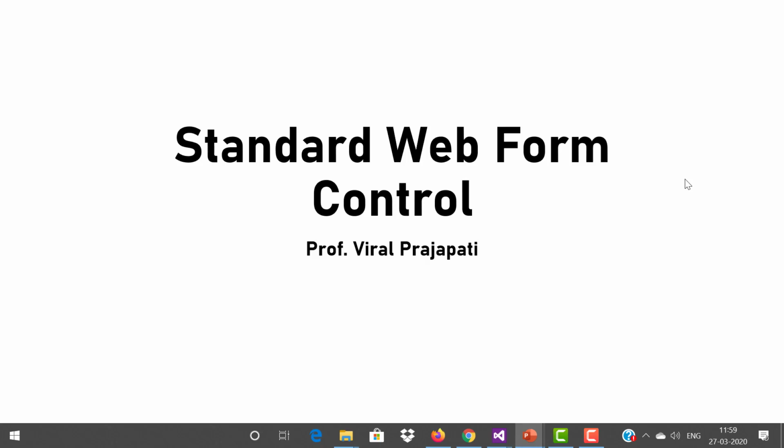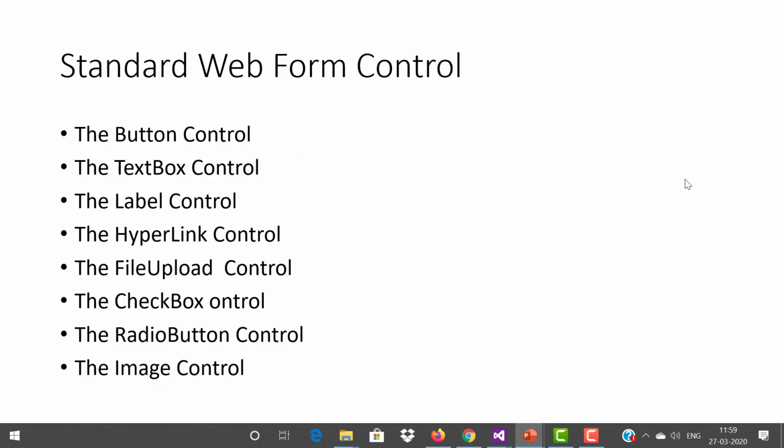Hello everyone. In our last two lectures, we discussed standard web form controls. In our first lecture on standard controls, we discussed the button control and text box control. In our last lecture, we discussed label control, hyperlink control, and file upload control. Now, in today's lecture, we will discuss checkbox control, radio button control, and image control.